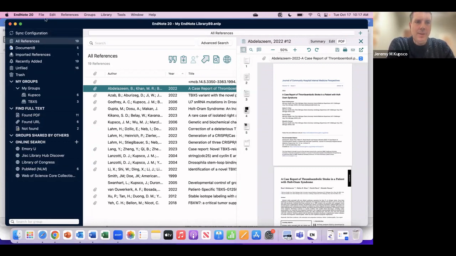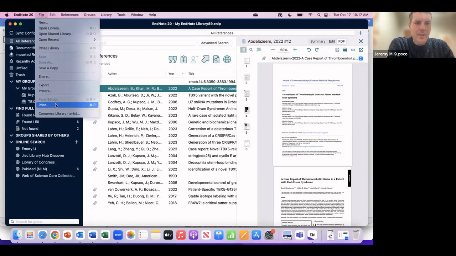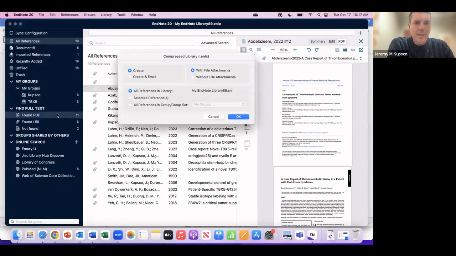To do this, you go to File and hit Compress Library. This is going to compress the library so that it is small enough to be emailed. You can do it without attachments if you don't want them to have all your PDFs. And you can do selected references, you can email a group, or you can email your entire library. So you would hit OK, and this would create your library. And then you would be able to attach this to your email and email it to a person.